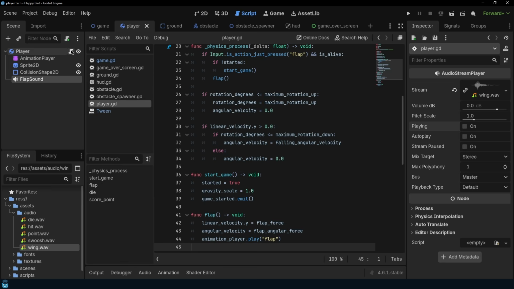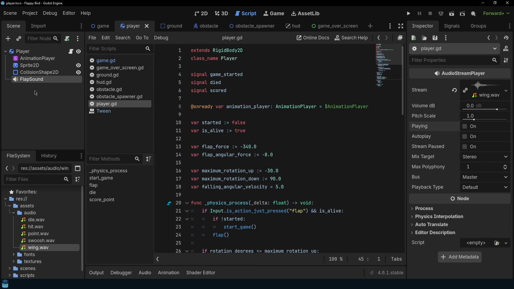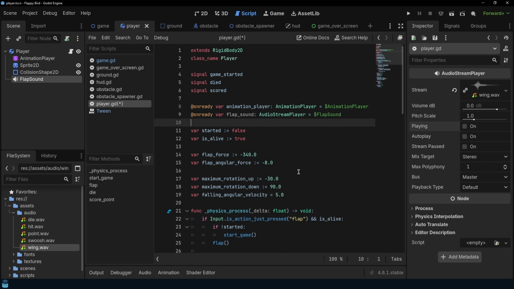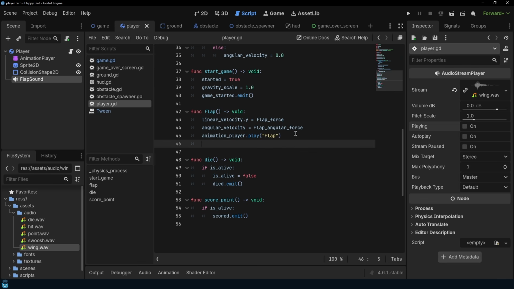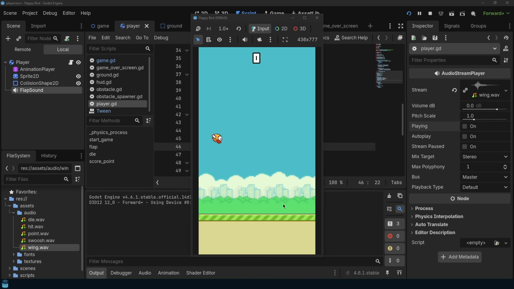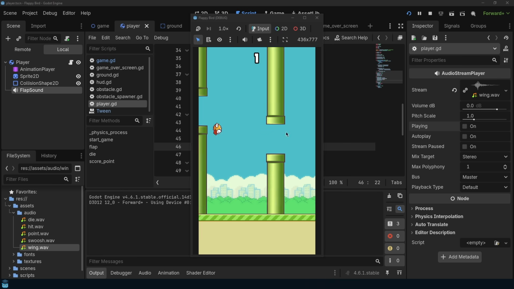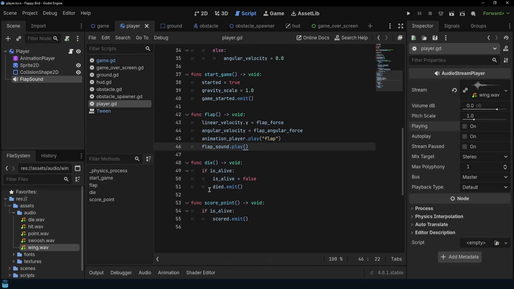Next up, we'll go into the script. At the top, we're going to create a reference for this. And then inside of the flap function, we're going to use that reference and then call the play function. This way, each time we call flap, that sound is going to be played. Awesome. That is the first sound that we're going to play.